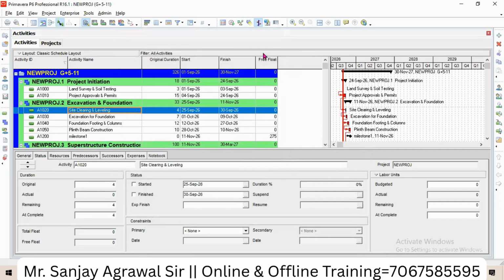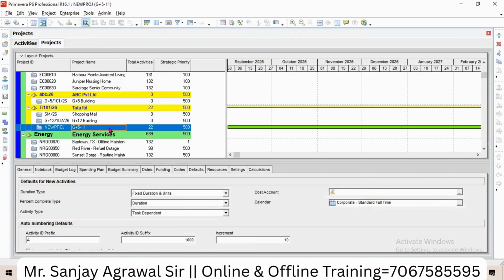Now we will assign it into the project. So see, this calendar is showing you the duration. It starts from 1st September and ends on the 30th of November. Keep in mind. Now what I will do here, I will go to the project, and in the project you can see this is the detail of the project.